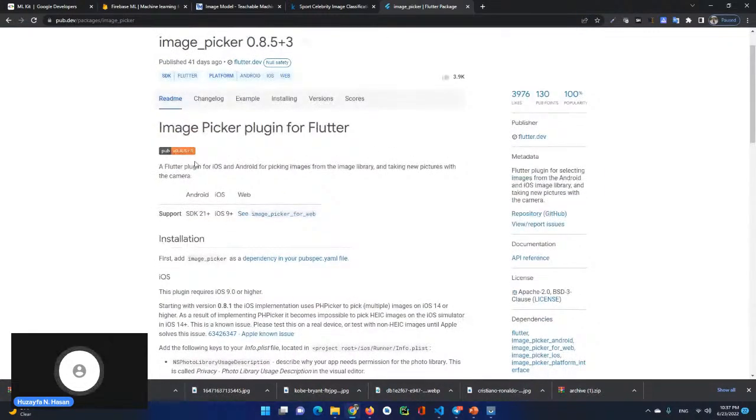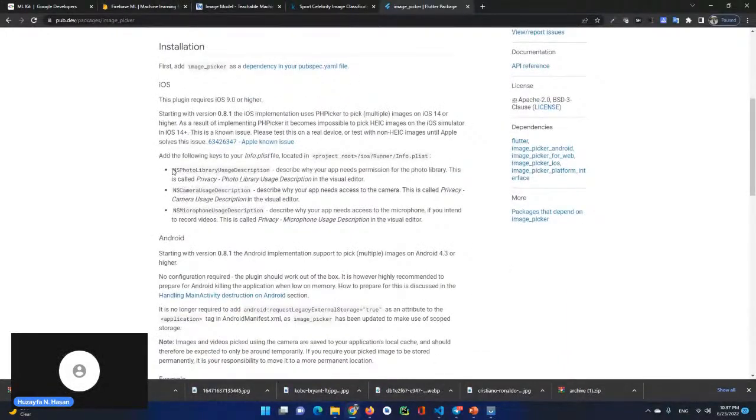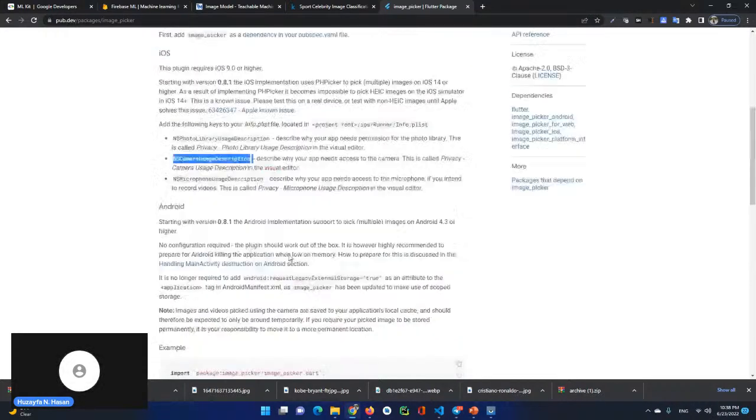And this is our package for installation. If you have iOS or Mac devices, you need to add these three permissions to your runner Info.plist file. For Android, they have automatically done everything, so you don't need to change anything. But before that, you need to also give permission in Android. But now you don't need to change anything. And this is an example.